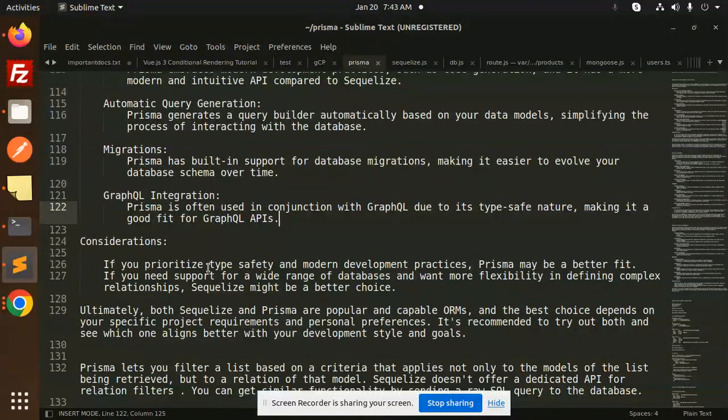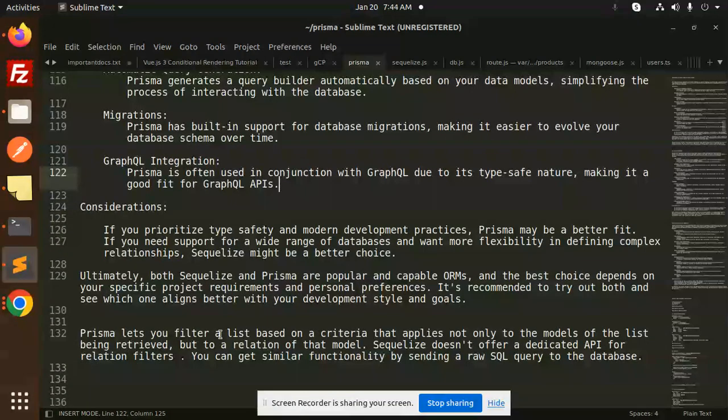Considerations. Here you can see that Prisma lets you filter a list based on criteria that apply not only to the models of the list being retrieved, but to a relation of that model. Sequelize does not offer a dedicated API for relation filters. You can get similar functionality by sending a raw SQL query to the database.